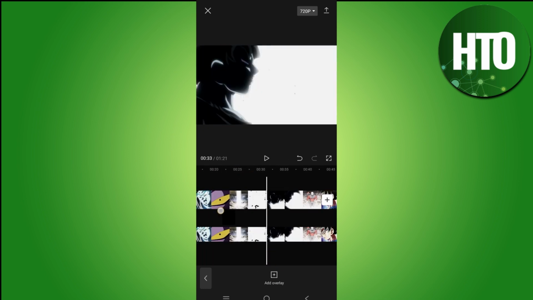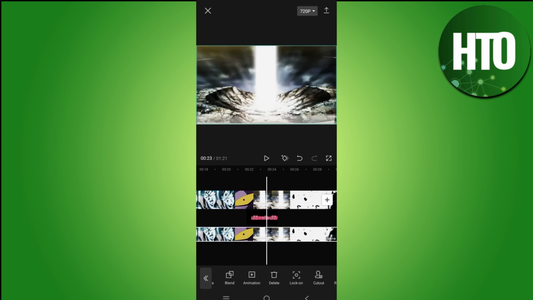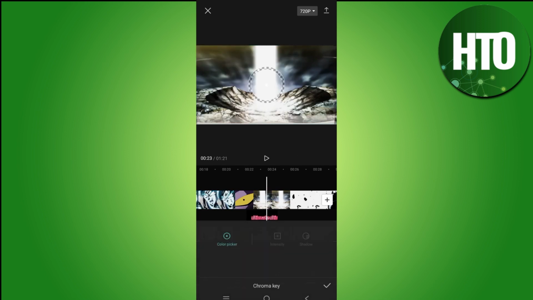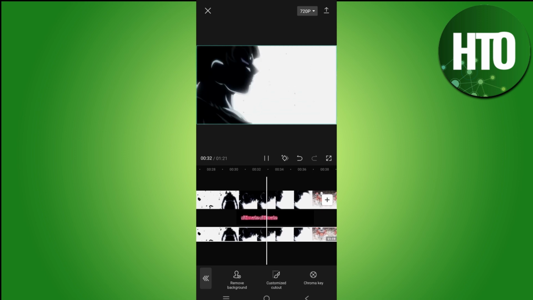Once you have added this, you have to simply adjust the timing and make sure to match the timing, and now you have to go for the chroma key and simply select the white or brightest area like this.